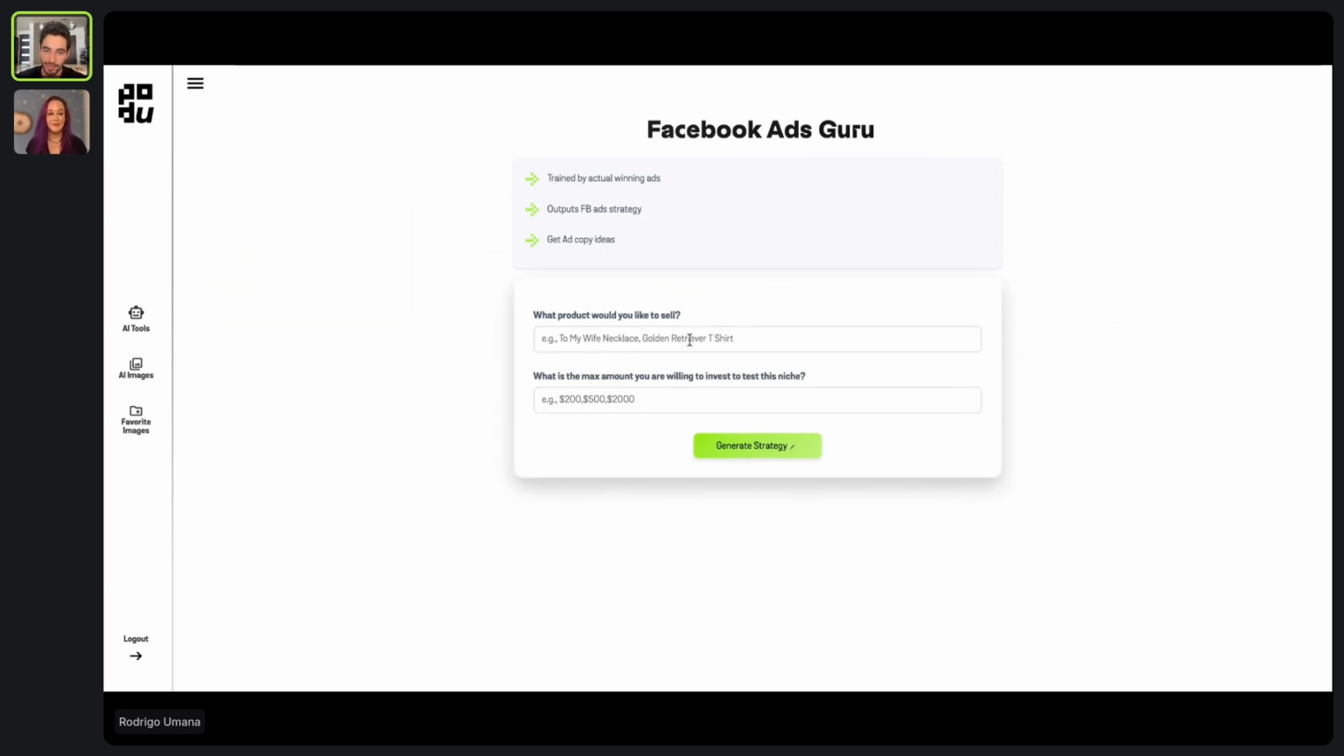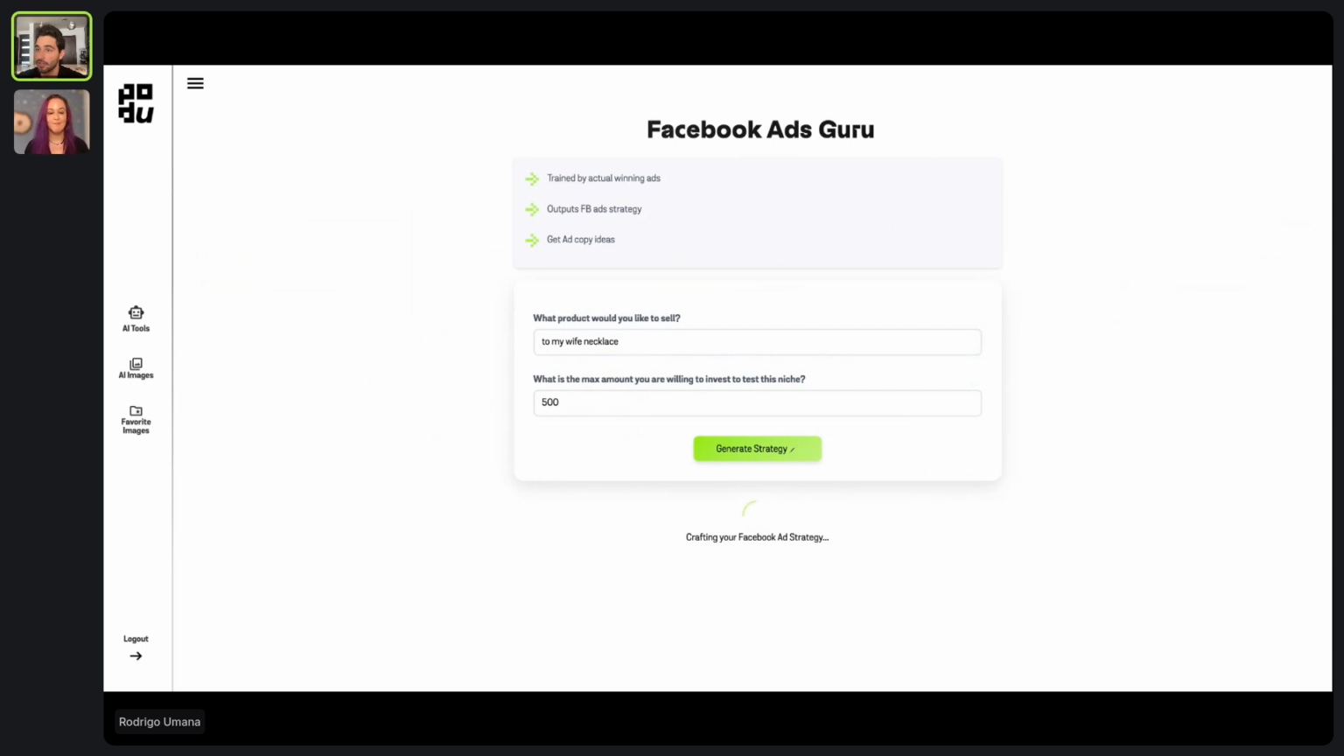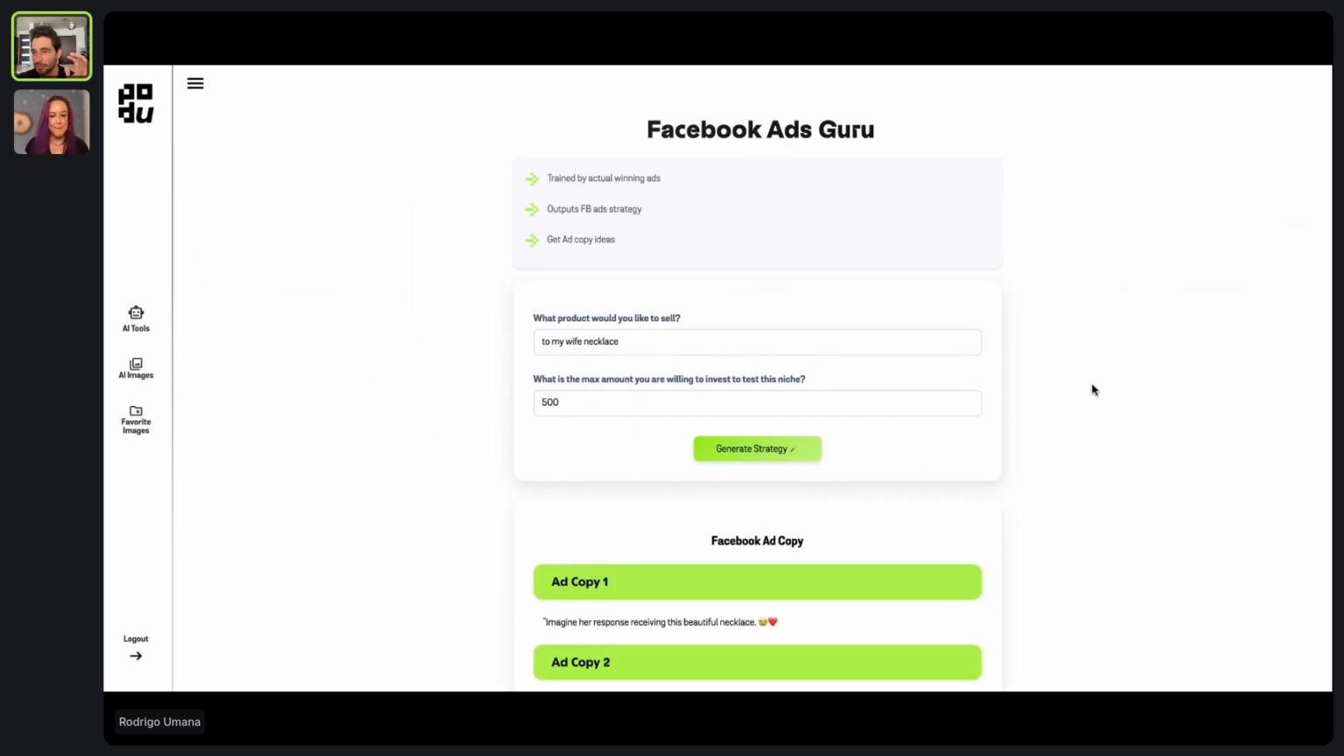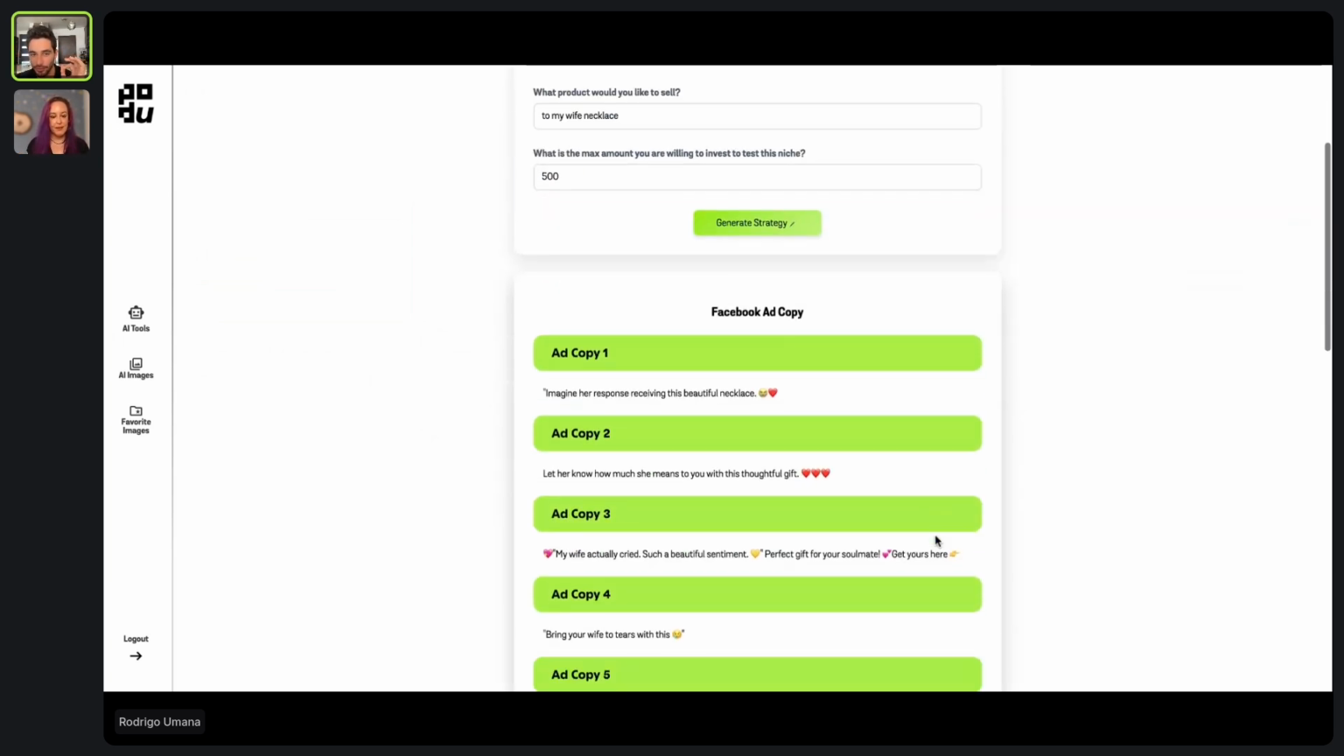So let me give you an example. Say I want to sell my wife a necklace, and let's say I have decided that I'm willing to spend $500 on this. So this is going to build a kind of strategy for you so you don't feel as lost. And it's also going to give you ideas for your ad copy, because that's also a huge deal. When you're doing an ad, you're thinking, what should I write for my ad copy? It's very common to feel very lost. So this is for some examples.